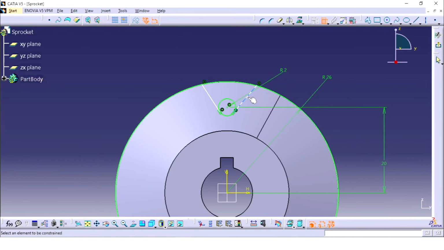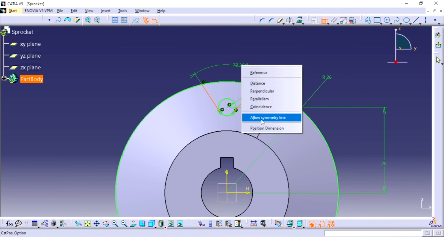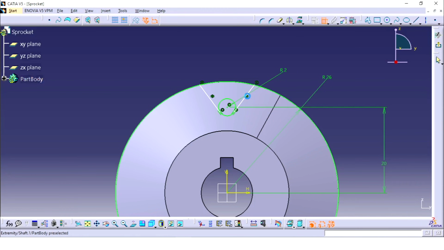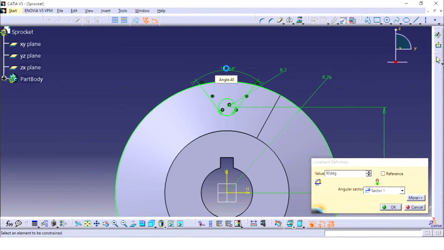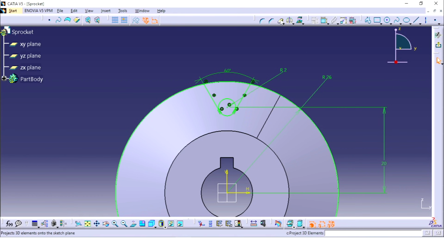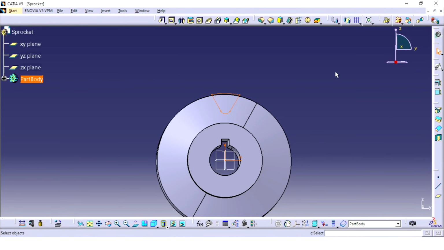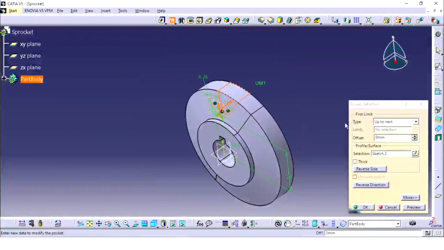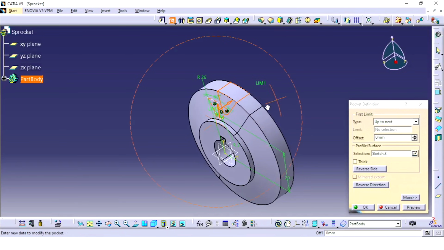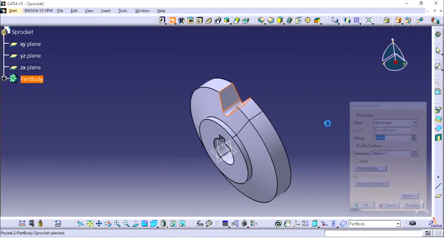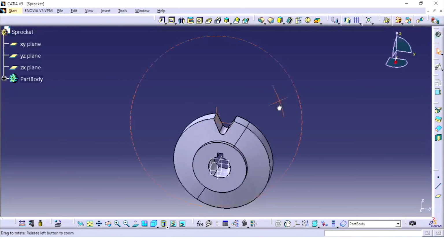Now these two lines are symmetric about the vertical axis first, then the angle between them is 60 degrees. Now double click on the quick trim tool to trim the extra elements from here. Now click on exit workbench and use the pocket tool to remove the material from here, and here you can say up to next, so it will remove all the material from here. So we created one.